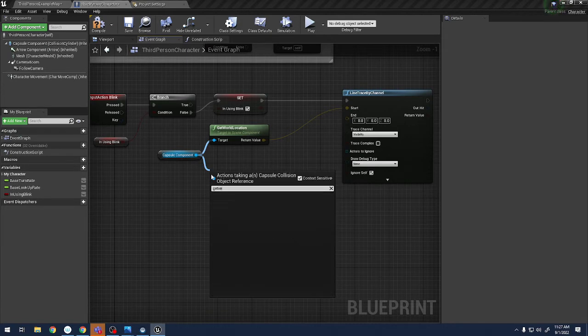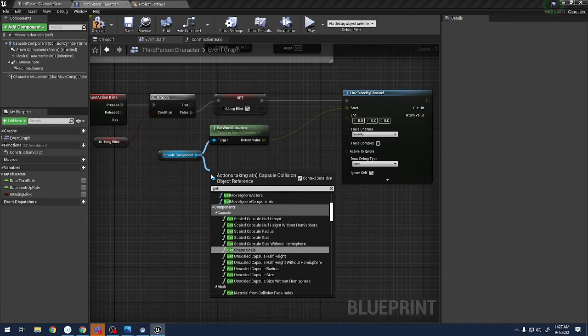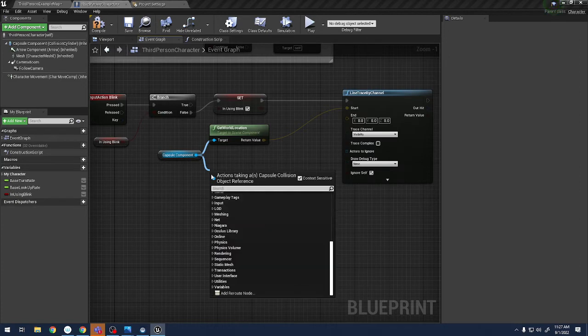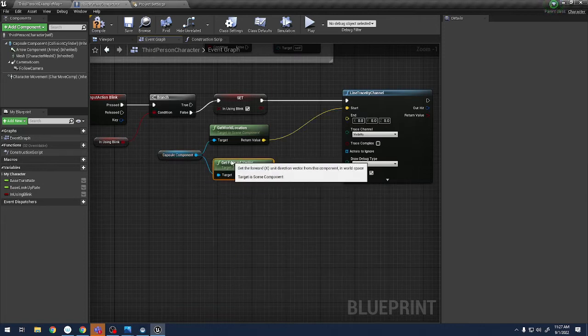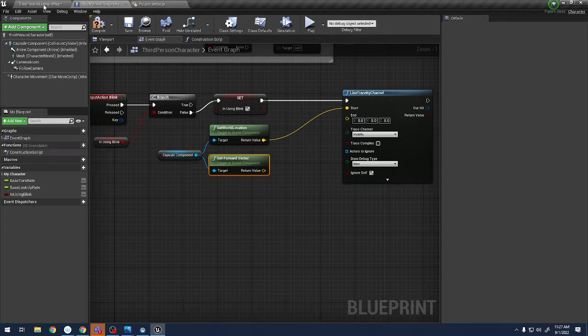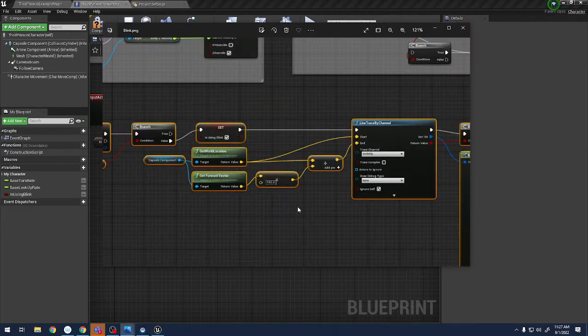So we're going to get the vector. Where's my vector? Get forward vector. Okay. So what this is your capsule component, which is again you, and we are getting the direction you're facing. What would happen if you pressed W and started walking? That's your forward vector. And we want you to blink.